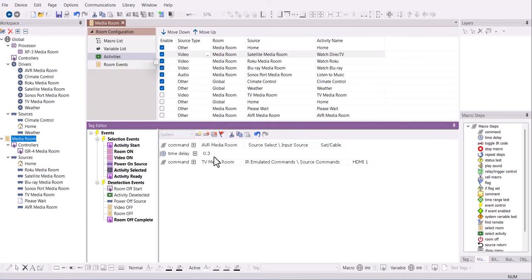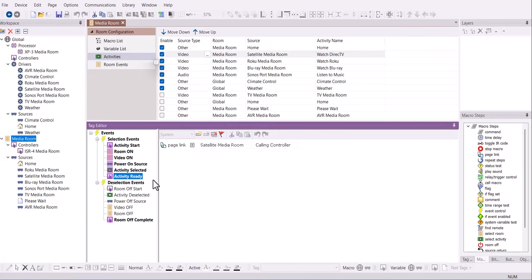Okay? Now the next command, activity ready, is used to finally jump to the satellite page. Fortunately, these will always be programmed for you, regardless of whether you added a page or not when you added a device. And what this says is jump to the satellite media room to the first page, whatever controller is calling it. Okay? So you want to make sure pages are there to jump to. Otherwise, it won't do anything. Okay? And those are always going to be programmed for you, which is why we didn't program the other source types. Let me recap these selection events.